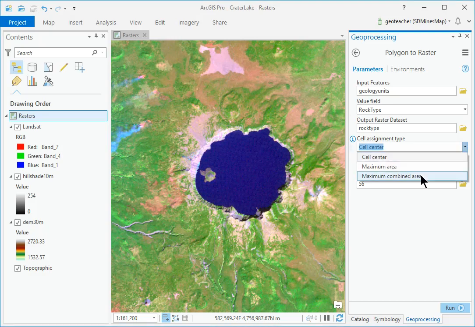Select the Maximum Combined Area option. Leave the priority field set to none. Set the cell size to 30 to match the DEM.